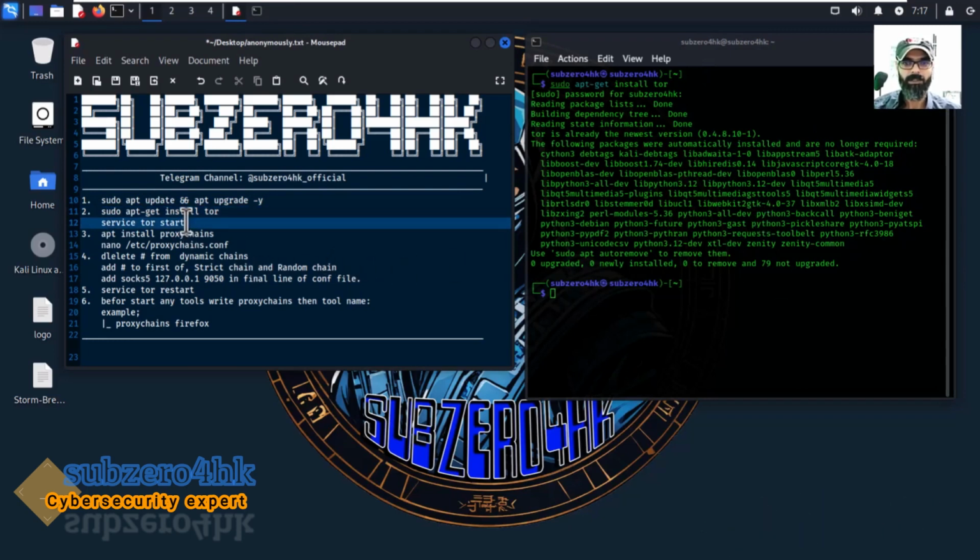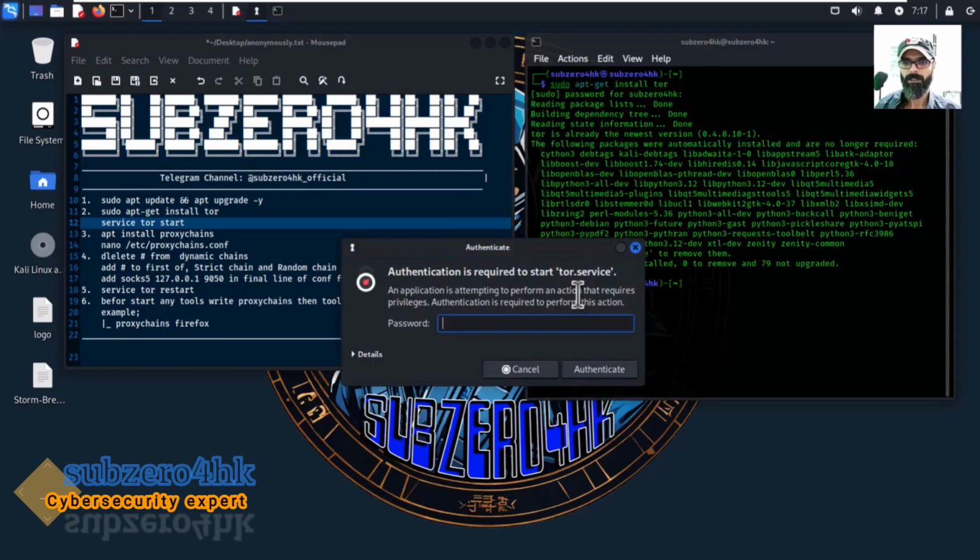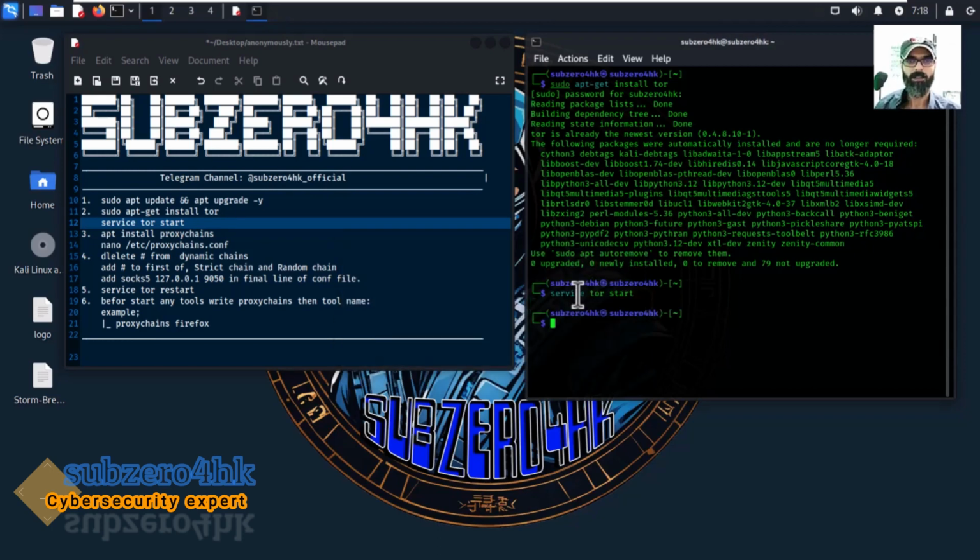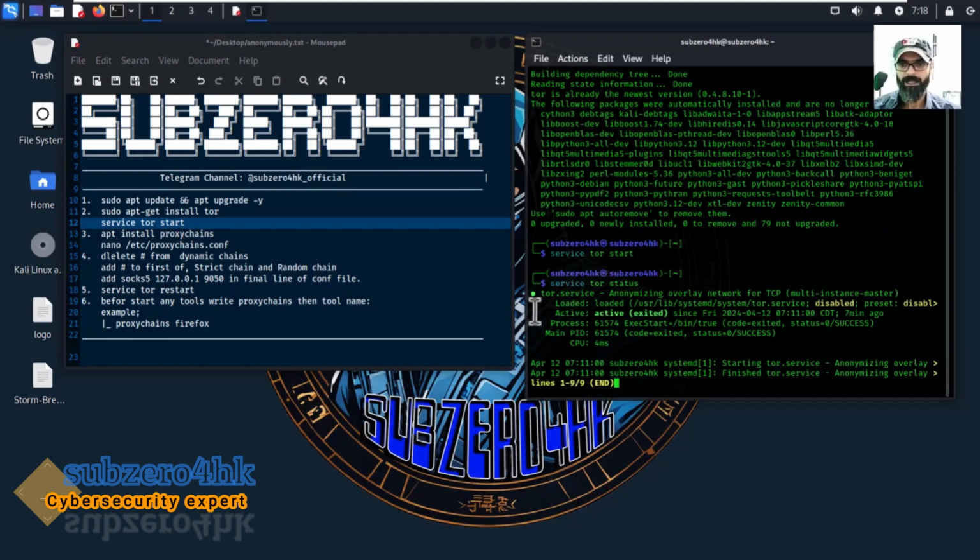After that, what we're going to do, we go and check if the Tor service is active. Let's start. We wait a little bit, insert the root password, and our service is activated. Just enough to check the status. As you see, our server is active, but we're going for the next step.